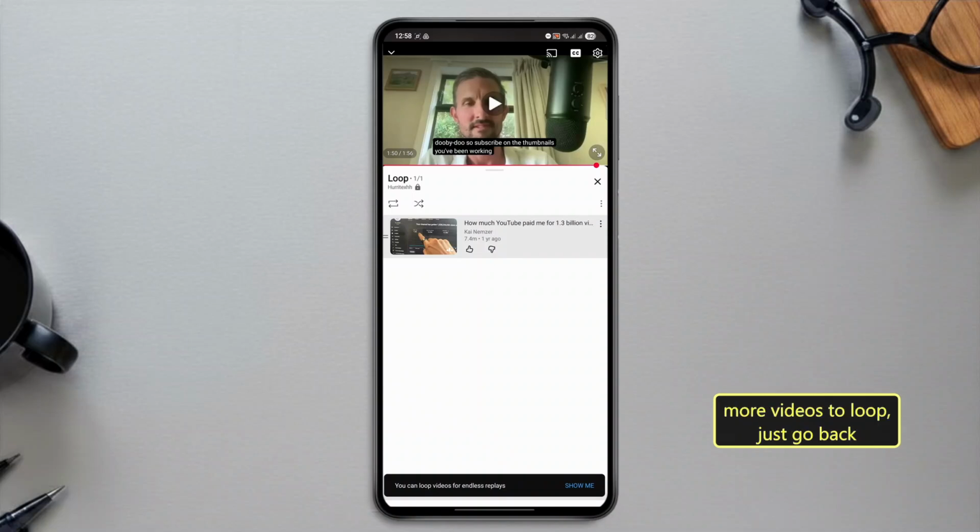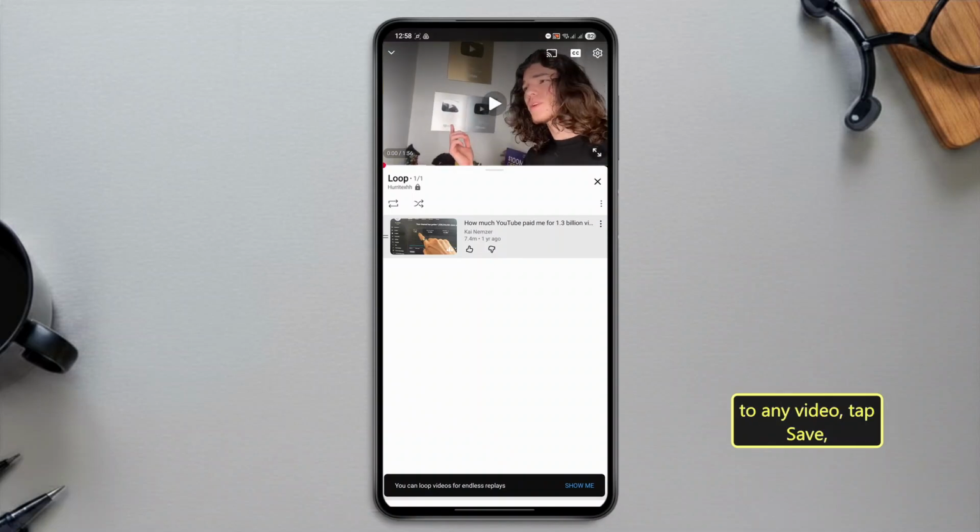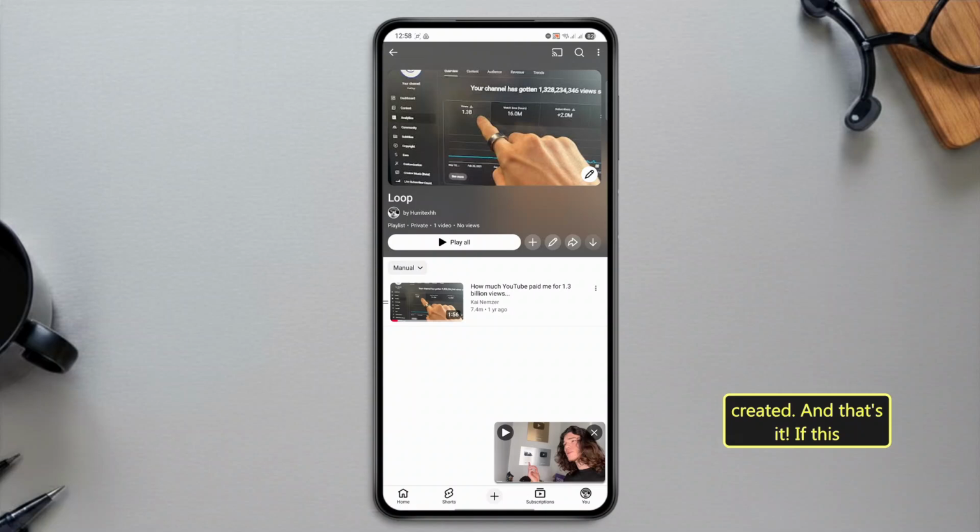Finally, if you ever want to add more videos to loop, just go back to any video, tap Save, and add it to the same playlist you created.